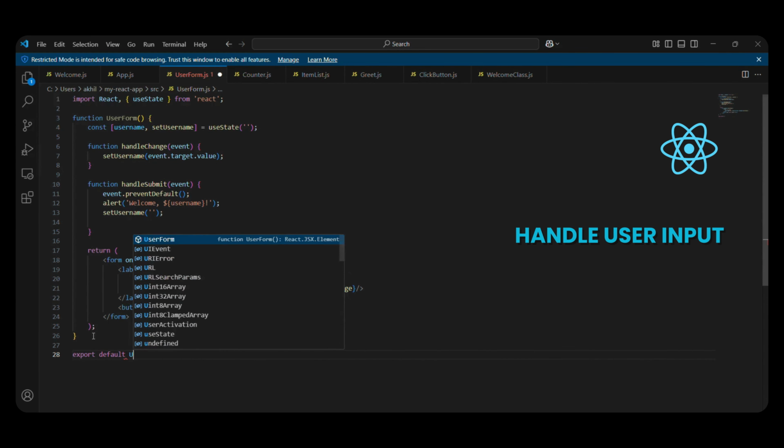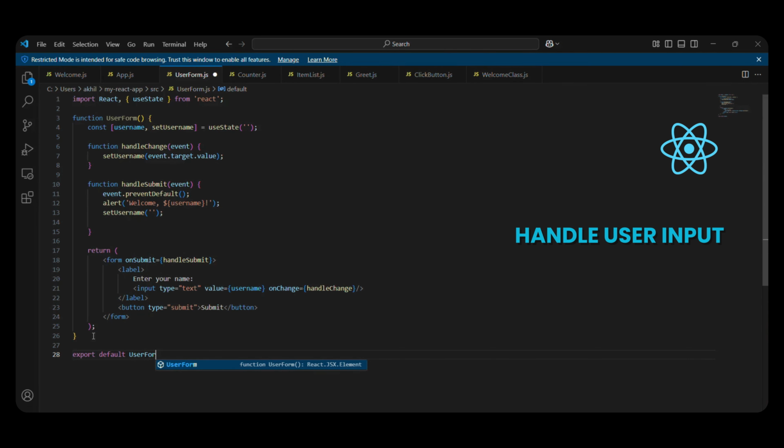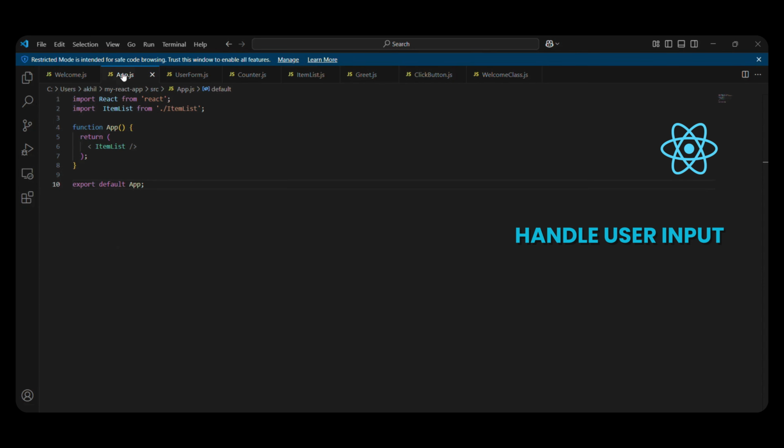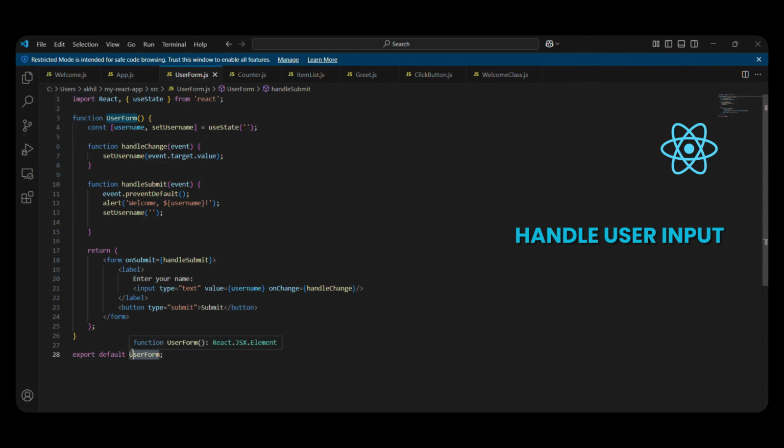Let's break it down. We're using useState to store the input. The input value is controlled by React. This is called a controlled component. On every keystroke, we update the state. On form submit, we show an alert with the entered name and reset the input.